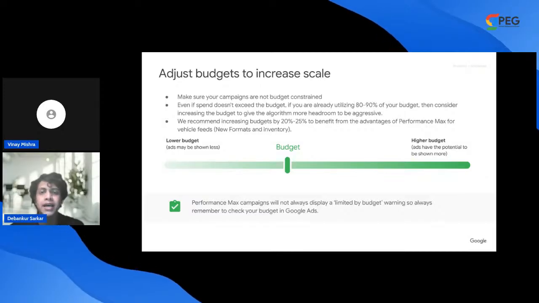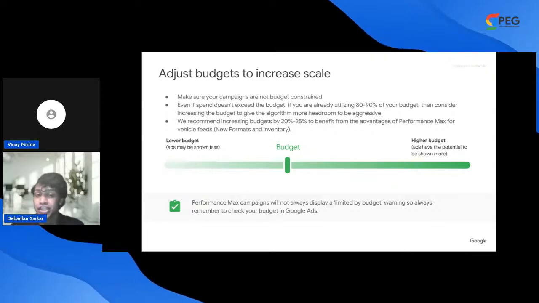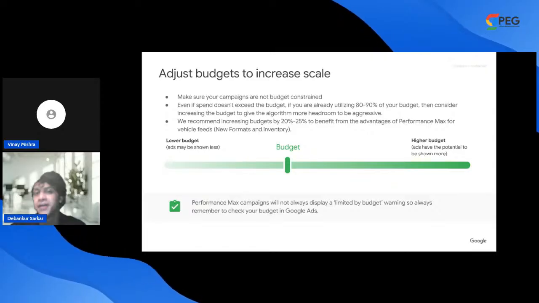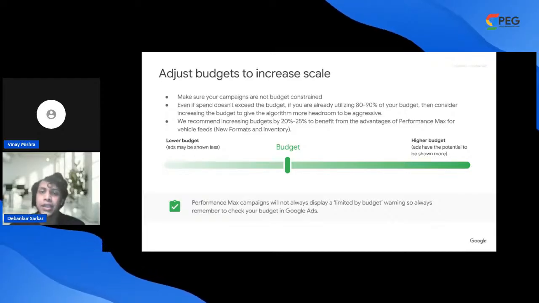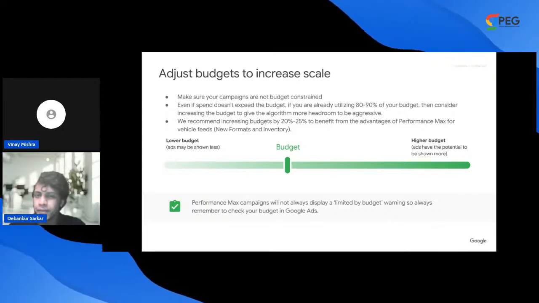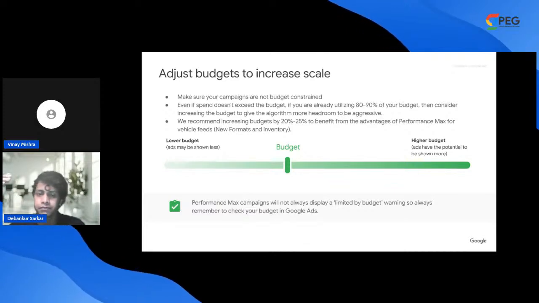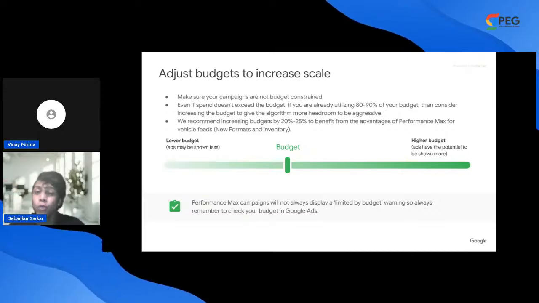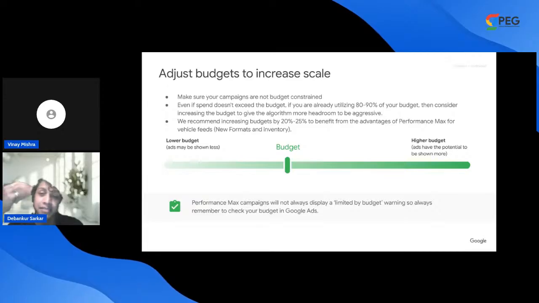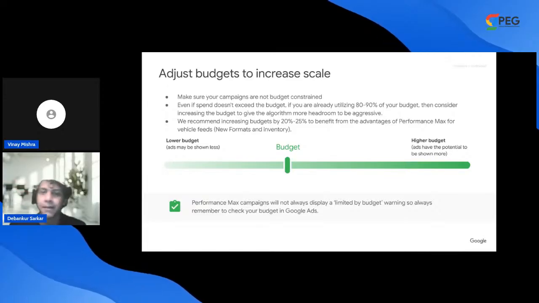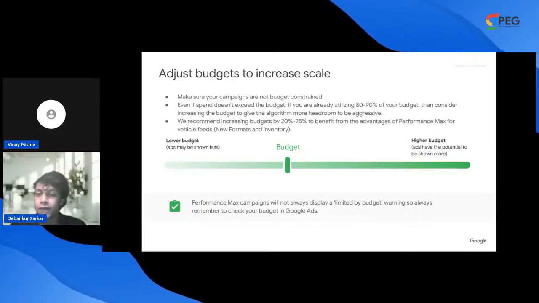To truly unlock the potential of your Performance Max campaigns and drive greater results, it's super essential to make sure that your campaigns are not budget constrained, right? Even if you are not hitting your full budget, if you find you are already utilizing 80 to 90% of your budget, always consider increasing the budget to give the algorithm more headroom to be more aggressive. Because if it has reached 80 to 90%, that's a clear sign that it has more appetite, right? So let's always make sure that we are giving it that room. This also provides the system with more flexibility to find new opportunities.